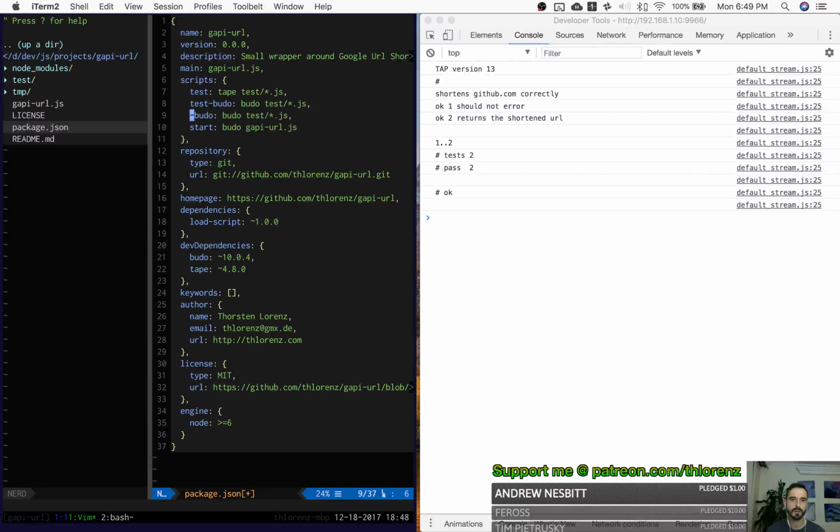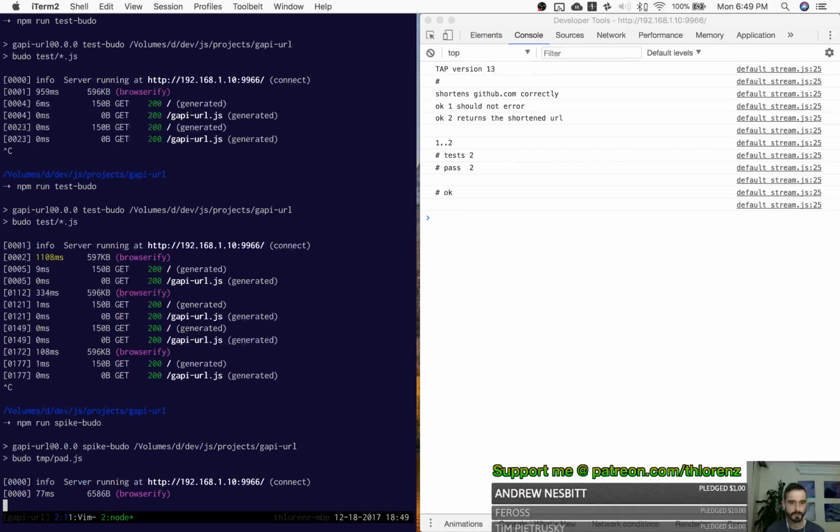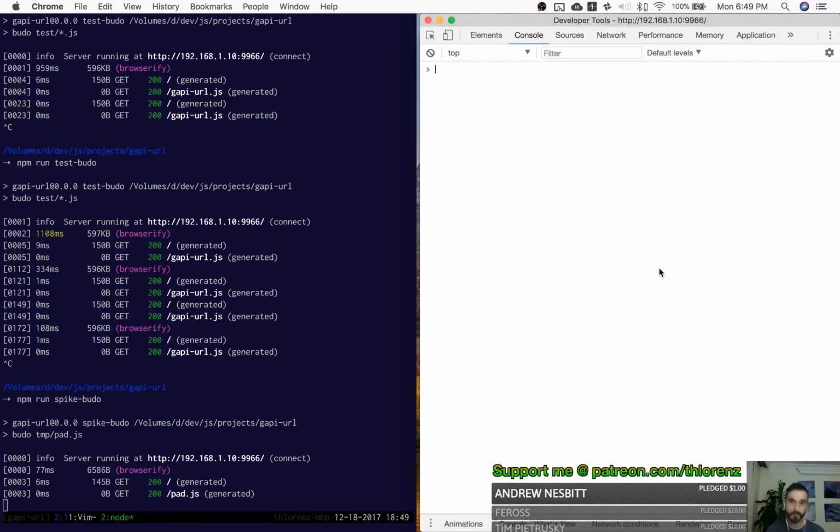we want to spike with bootto, right? So bootto, and our file is in temp pad.js. Okay, so now Buddha will load this instead. Okay, cool. It's always running on the same port, which is kind of nice.